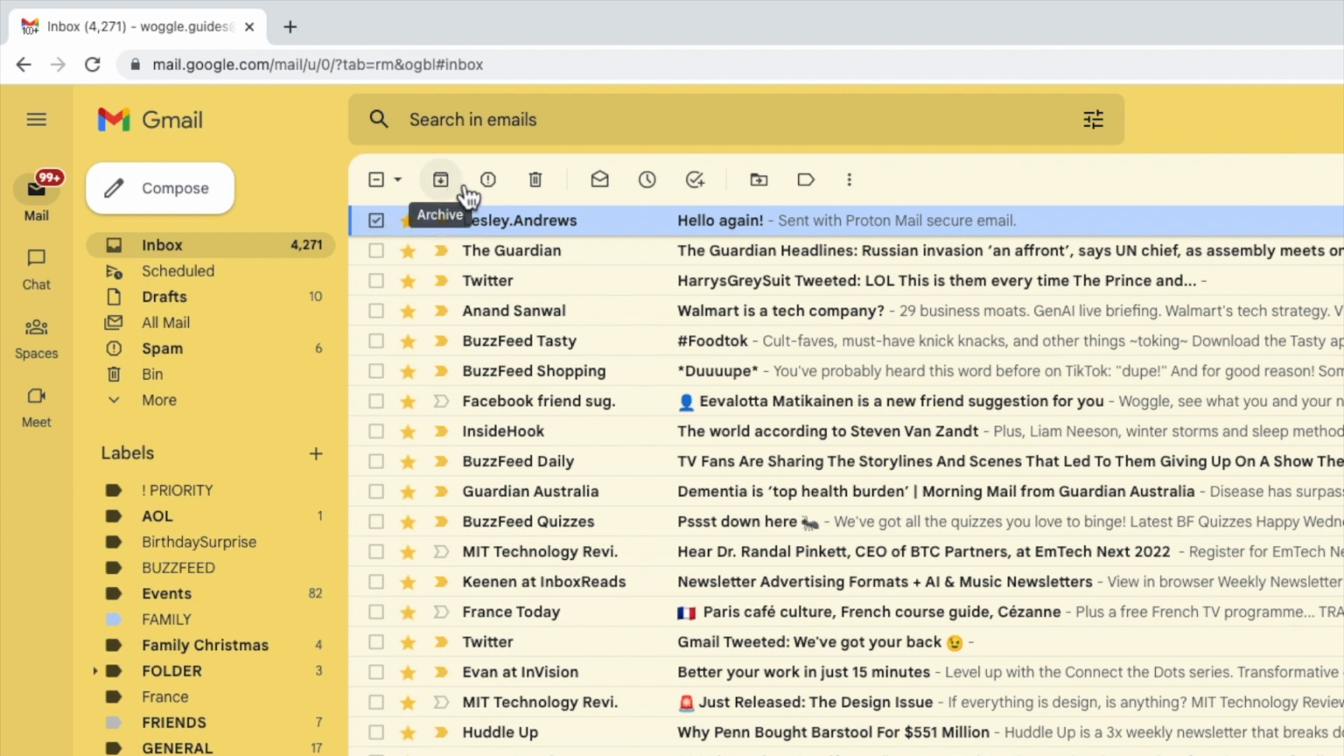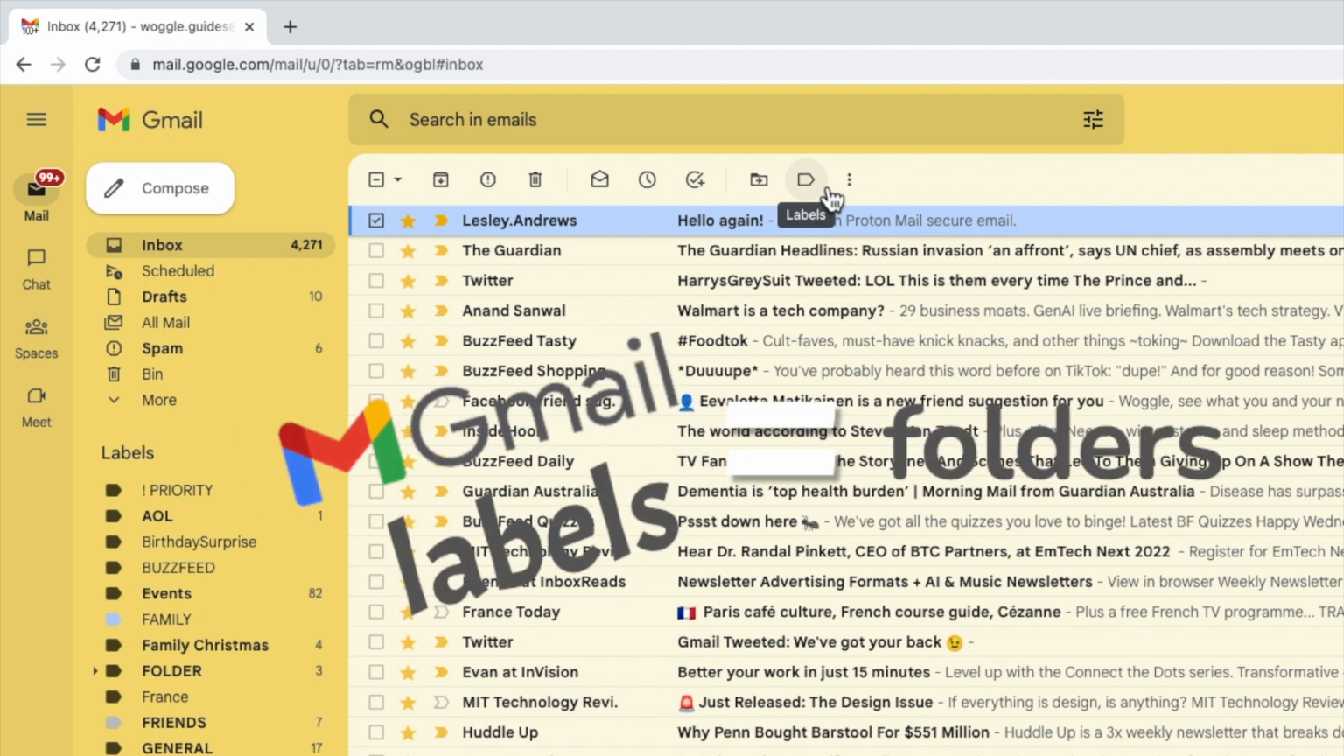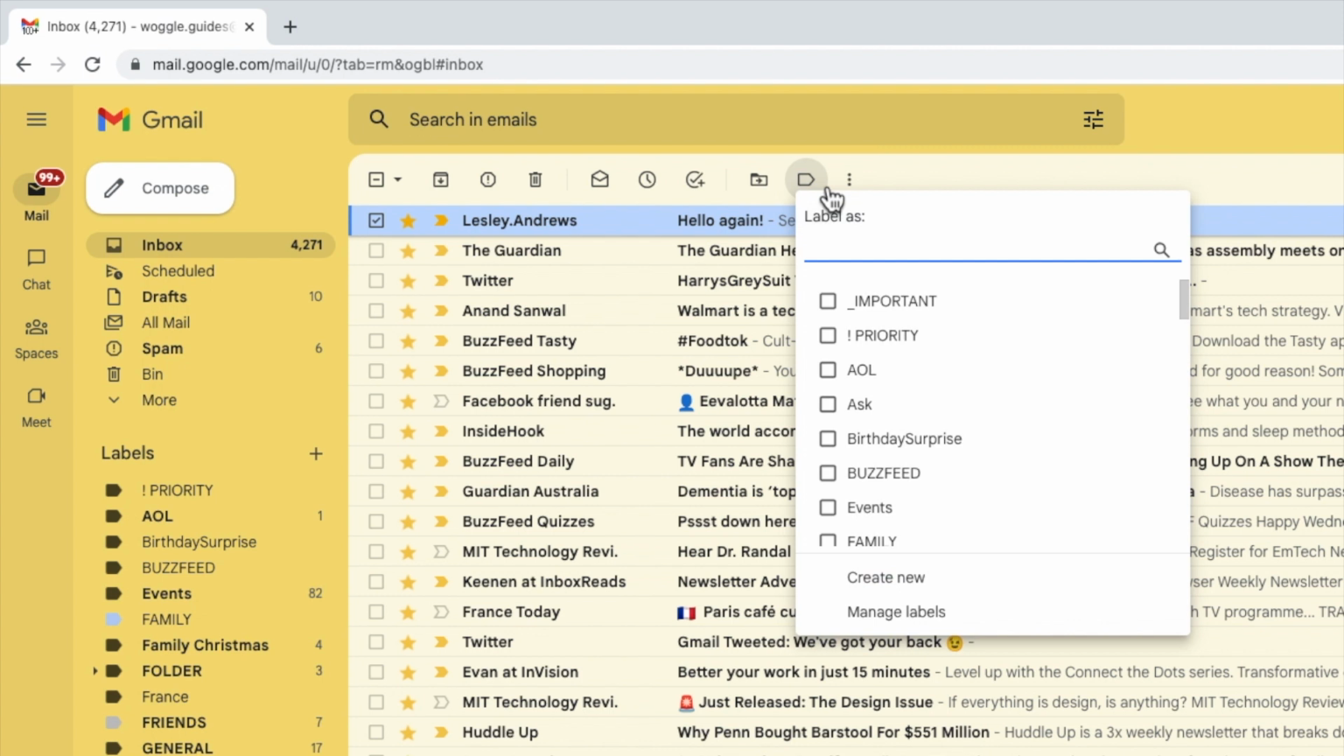If I move my mouse along that, you'll see it provides quick access to a number of actions we can apply to that email. However, the one we're interested in is right at the end of that row, labels. Gmail doesn't really have a concept of folders. Instead, it refers to labels. This can be confusing initially, but all you really need to remember is that when you see the word label, think folder.